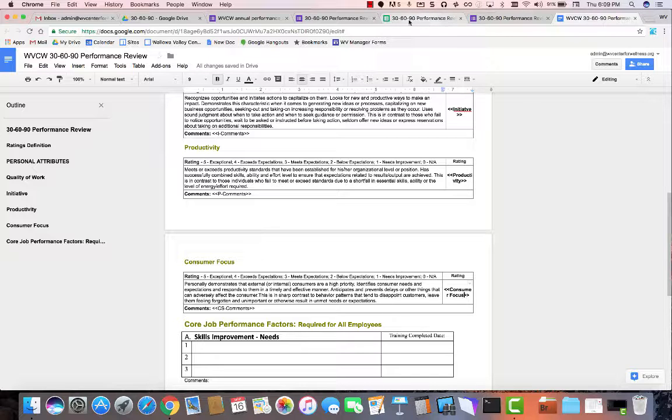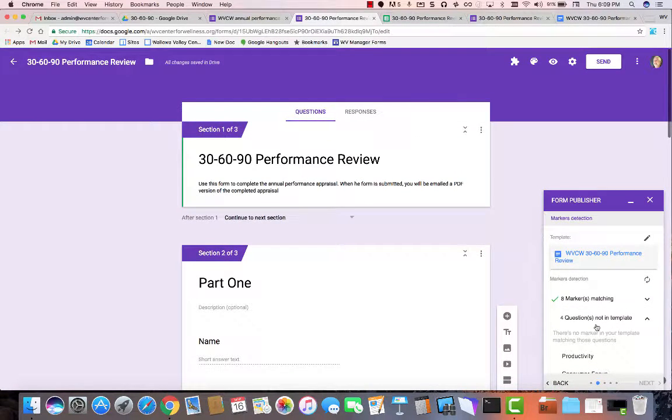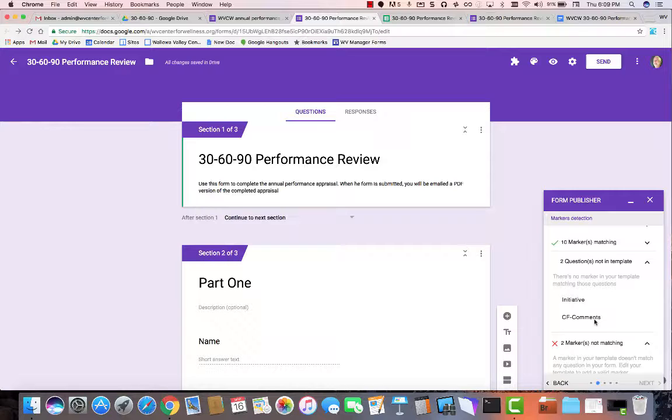Now I can come back over to the form and say, oops, yeah, you're right. I didn't have that quite right, so I'm going to run that again and see what I find. 10 markers are matching, 2 questions not in, okay, initiative. There's no marker for initiative.